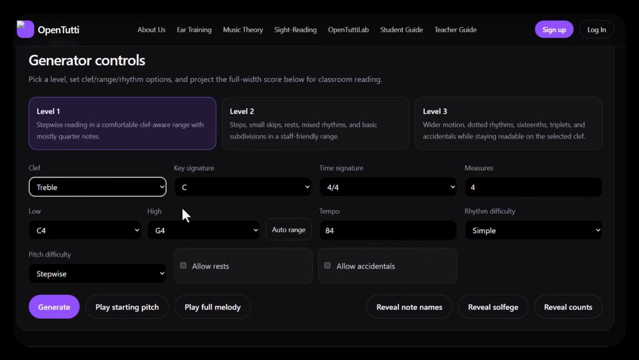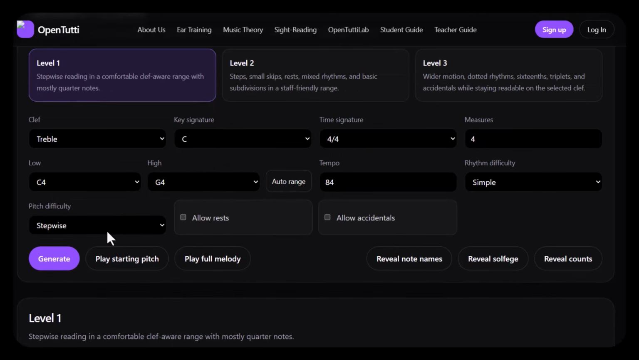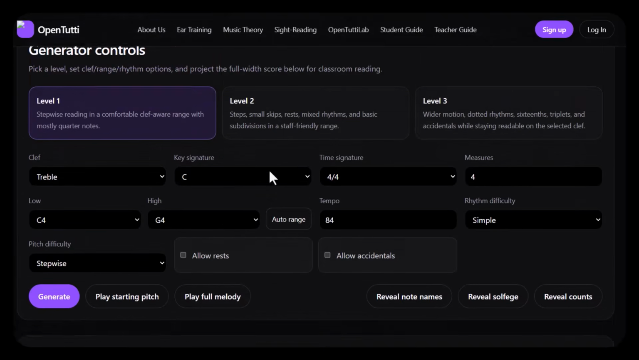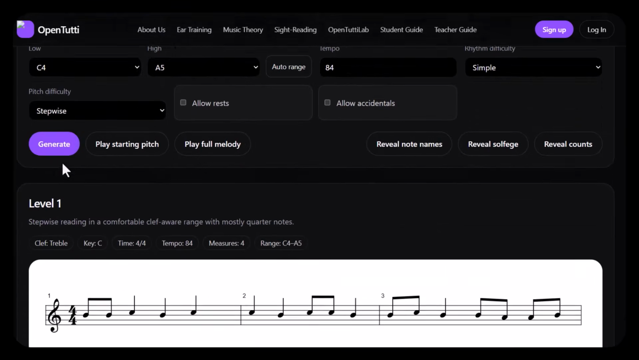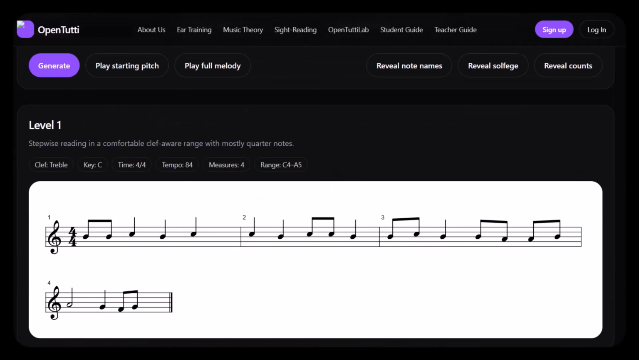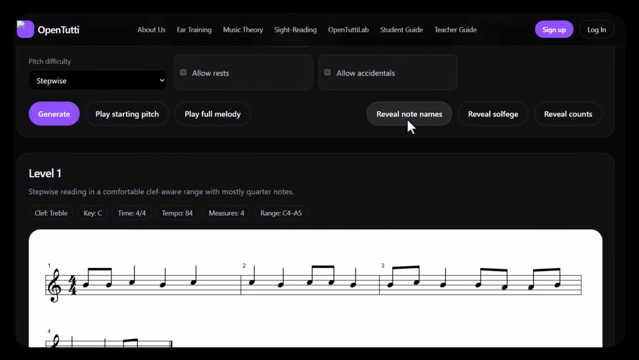Once the settings are ready, OpenTutti generates a new score. Students can hear the starting pitch or play the full melody. They can also reveal note names, solfege, or rhythmic counts after attempting the exercise. Below the score, OpenTutti provides sight reading reminders and shows the specific skills being tested, so the exercise is connected to a clear practice goal rather than being a random line of music.